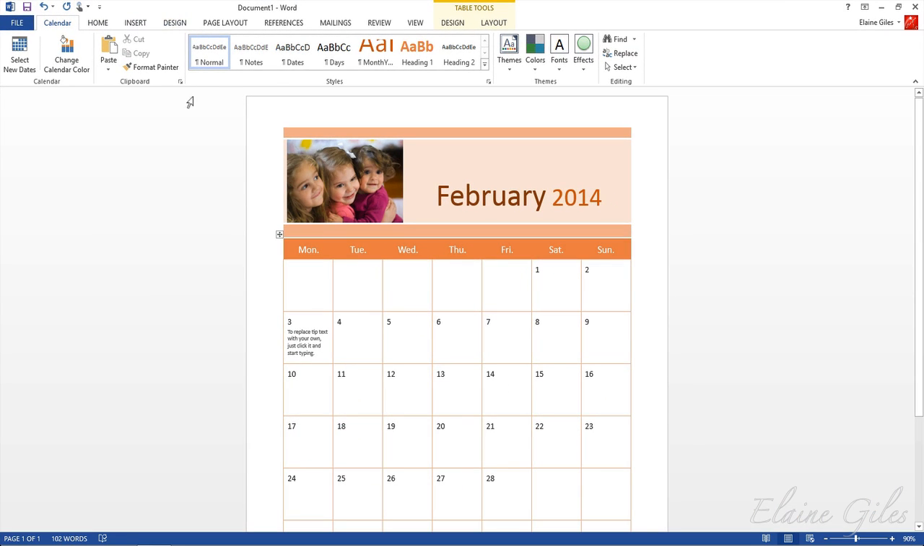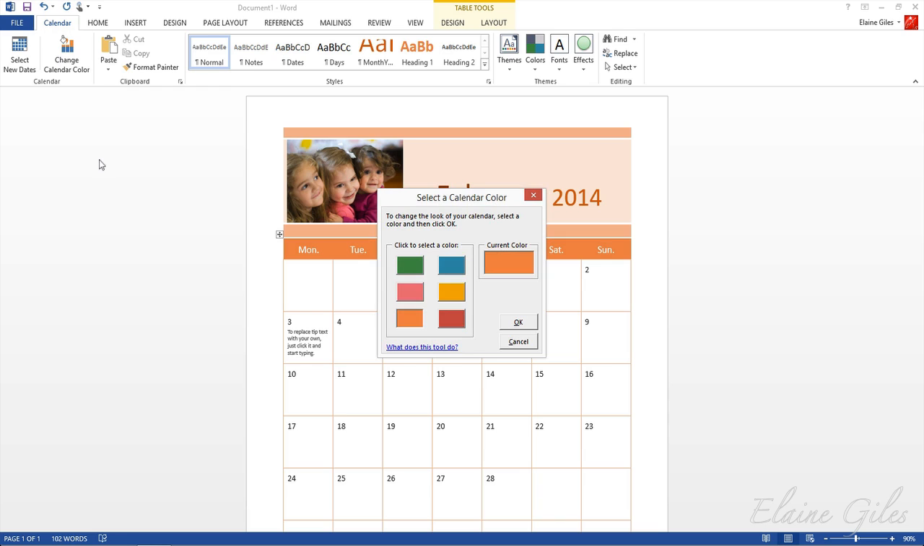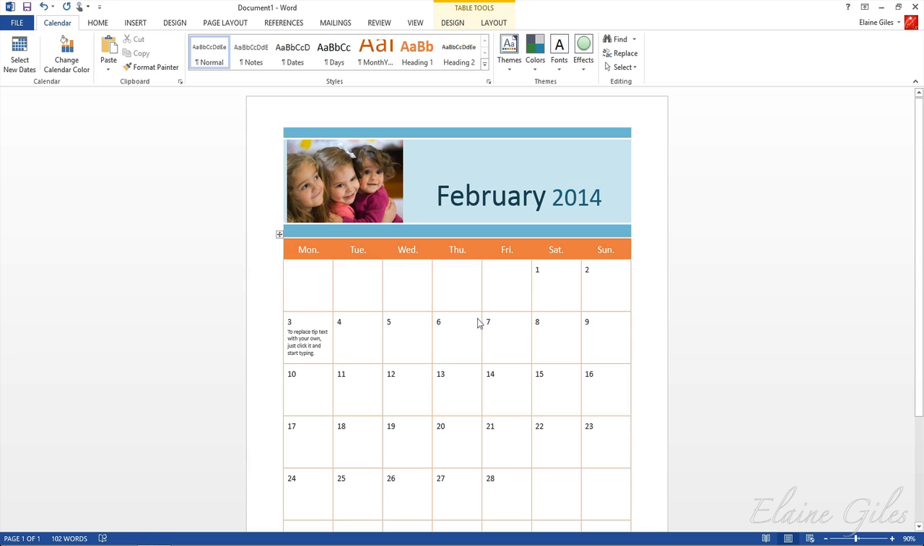And then further along, I have some styles. Now, these styles are applied to the content of this template, and they have already been updated. So there is a connection between me choosing the change calendar colour options and the styles available within this document. So at the moment, the monthly there and the heading are two shades of orange. If I choose something else in that select a calendar colour option and OK it, then those styles will be updated to reflect that. So they've changed from orange to blue. So the two are linked.